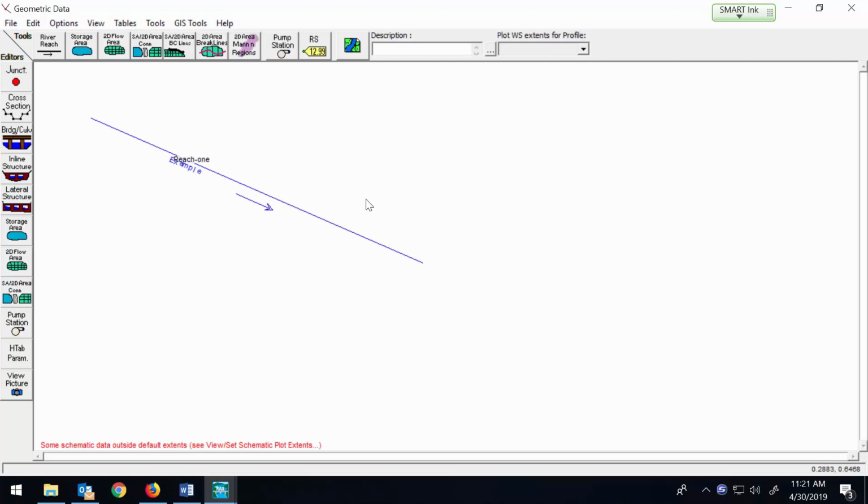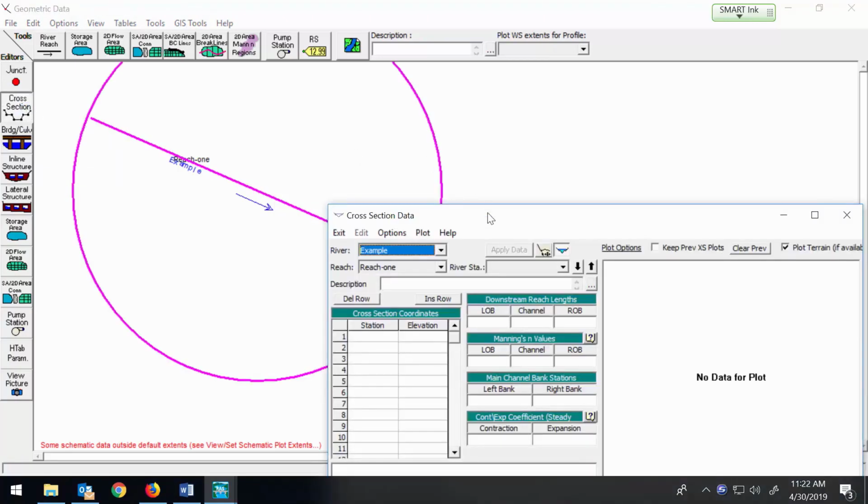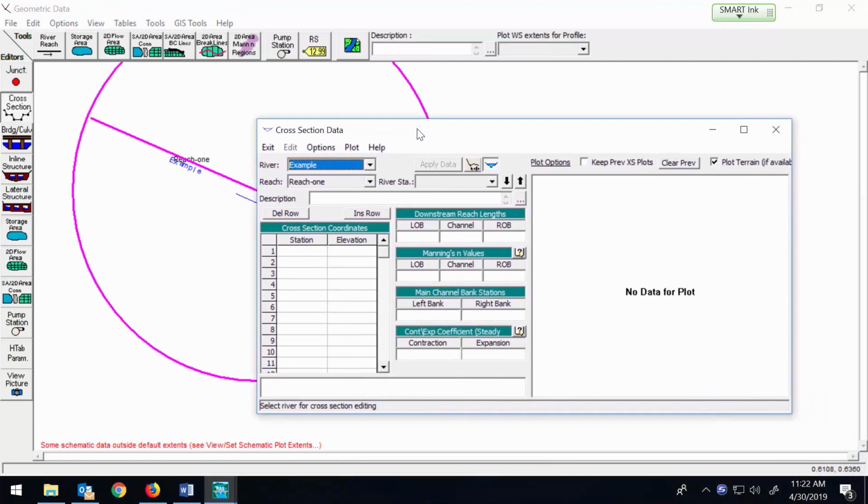All right, so next what we want to do is we want to create some cross sections, and so we're going to add a new cross section. So here under cross sections, edit and or create cross sections, click on that, and then here's the box that we're going to have to enter in the XY coordinate data. We're going to start with this location 3,000 meters upstream.